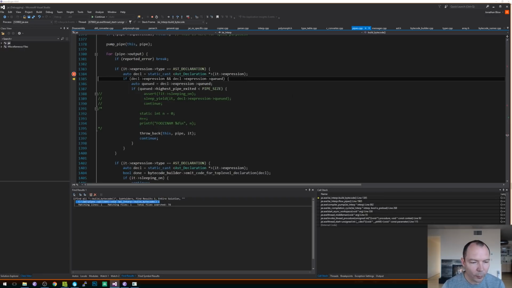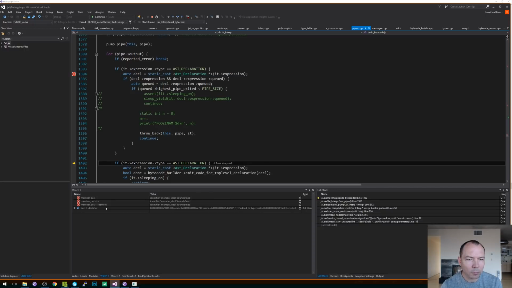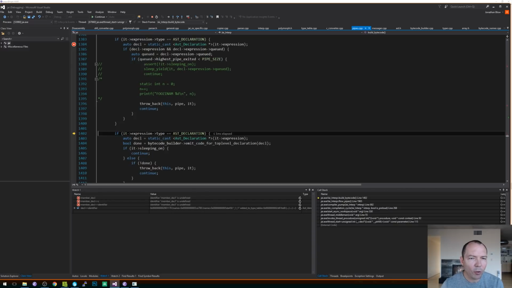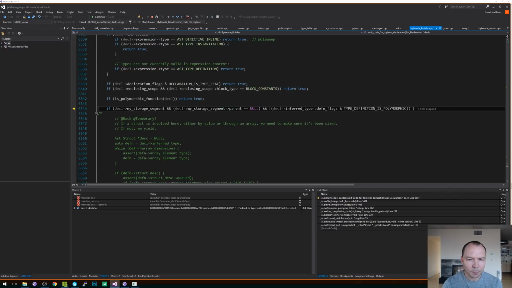Okay. So let's make sure this is the right declaration. It is. So what's going on? I don't know why I have 2 of these in a row. Probably there was some code in between those that got deleted. It doesn't have an expression. It's not a type leaf. It's not in the constants block. It's not a polymorphic function. It doesn't have a storage segment yet.